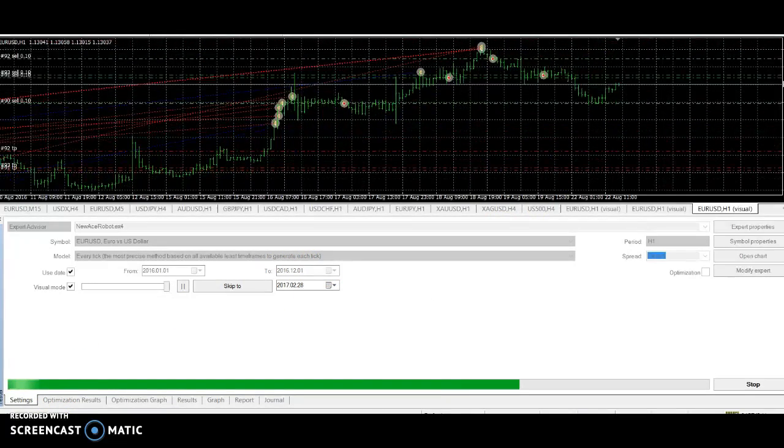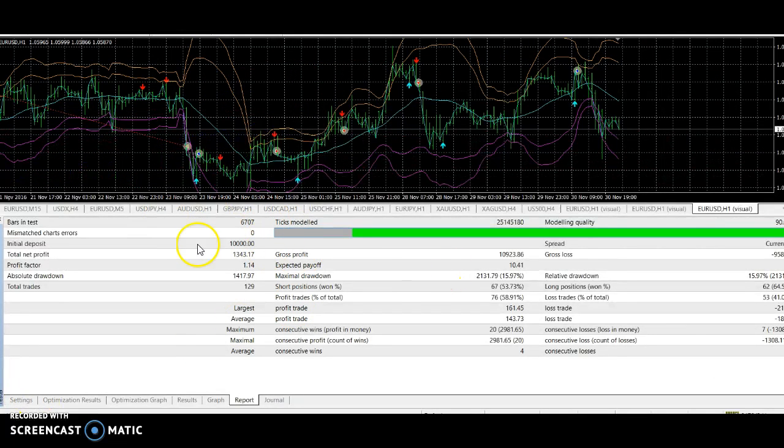You can see it's about to finish here. Okay, so you can see this one. Now we have had 129 trades. Profit factor 1.14. I do not like anything under 1. So if it has a profit factor under 1, I wouldn't try it. It's 15%, 16% drawdown on a 1 hour chart, not too bad. And a profit of 1,343. And of course, we're only doing a $1 lot size there, which on a $10,000 account will be a lot more.